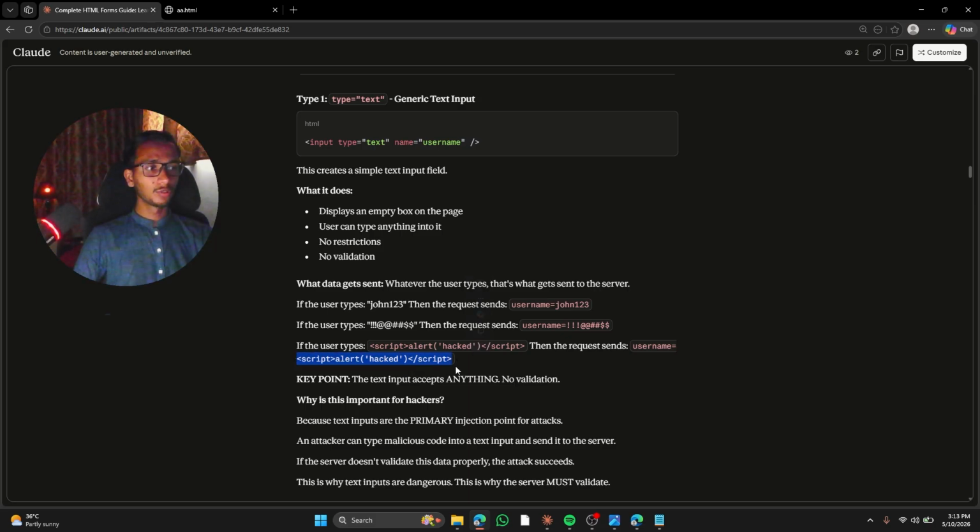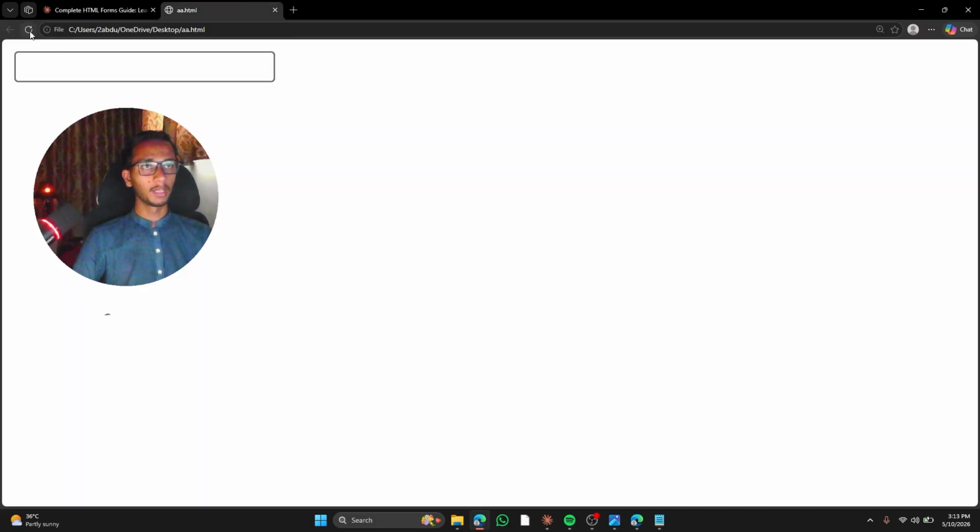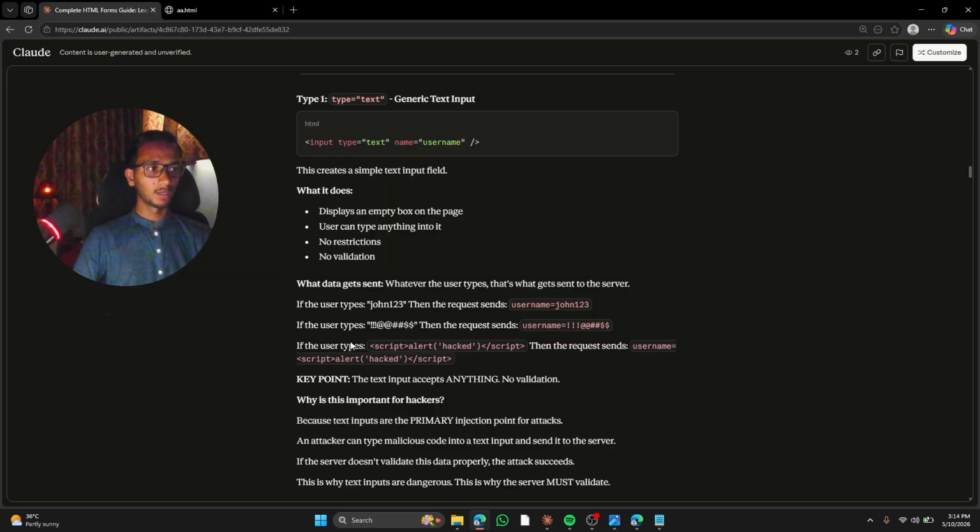If this gets sent to the server and the server does not do the validation on the server side, then once it's sent there, we will see a kind of pop-up. Like if we refresh that, we will see a pop-up over here because of this script.